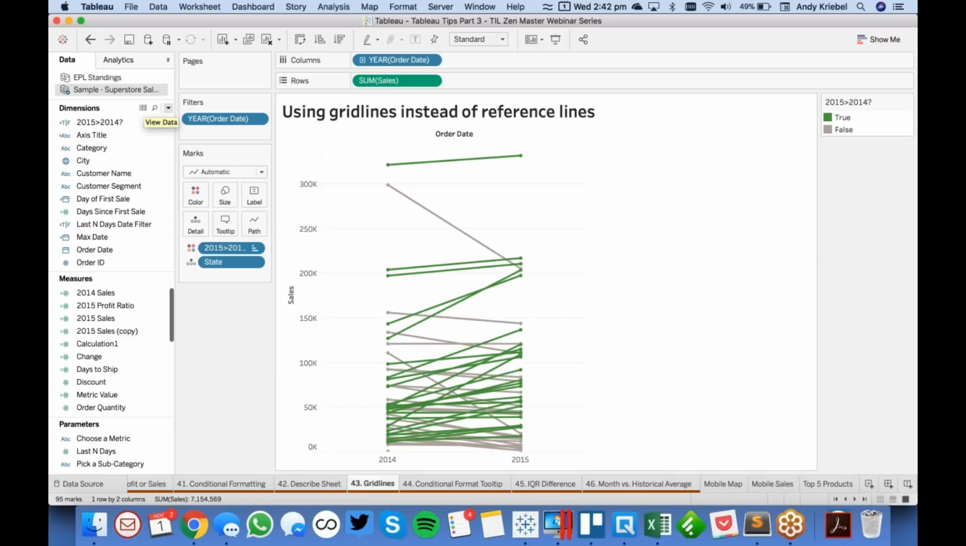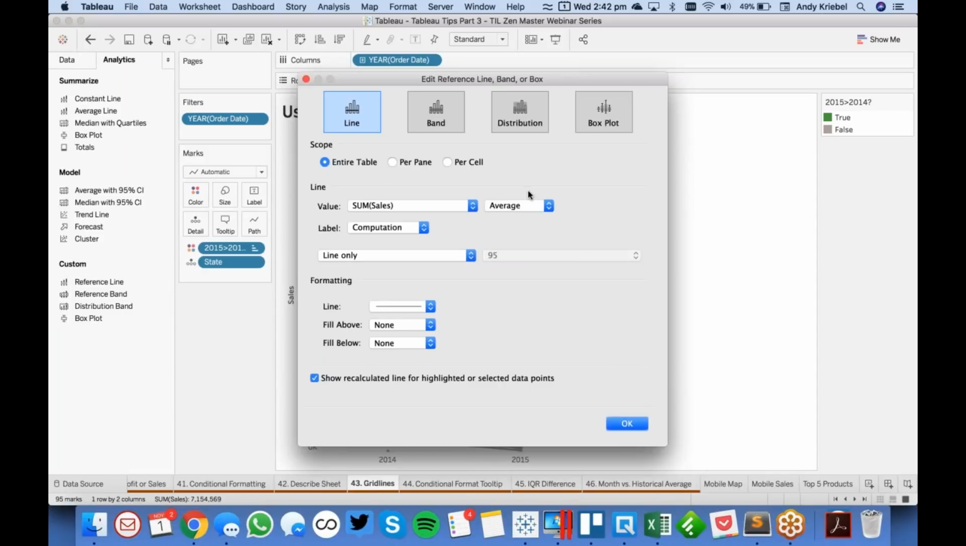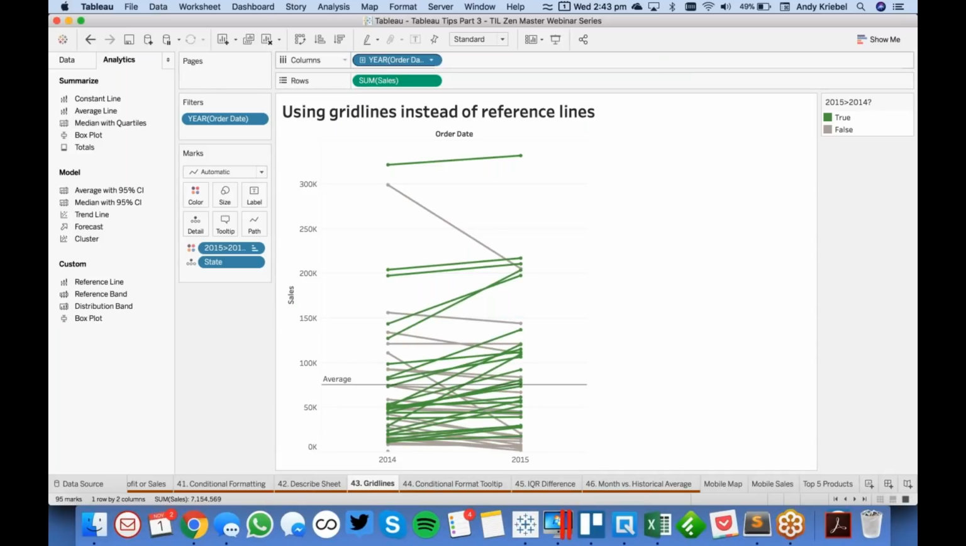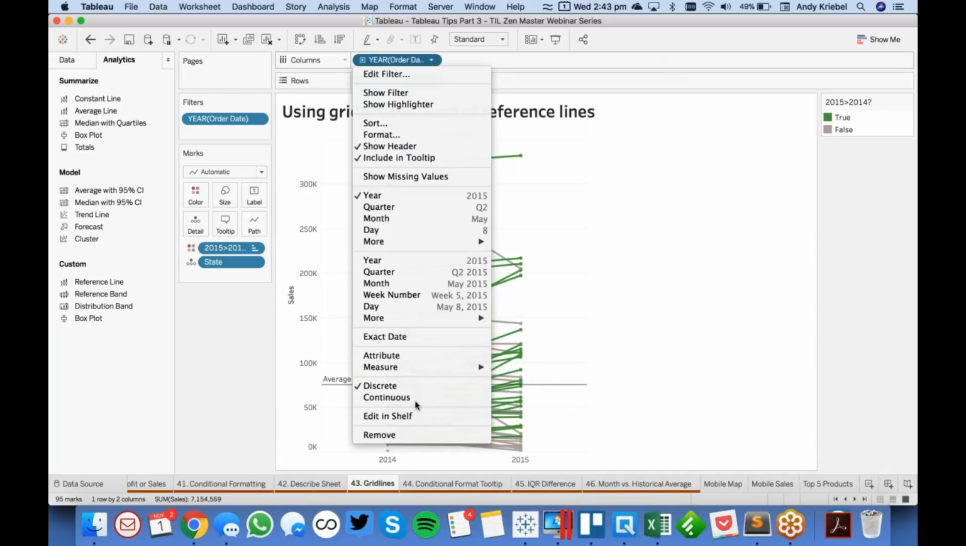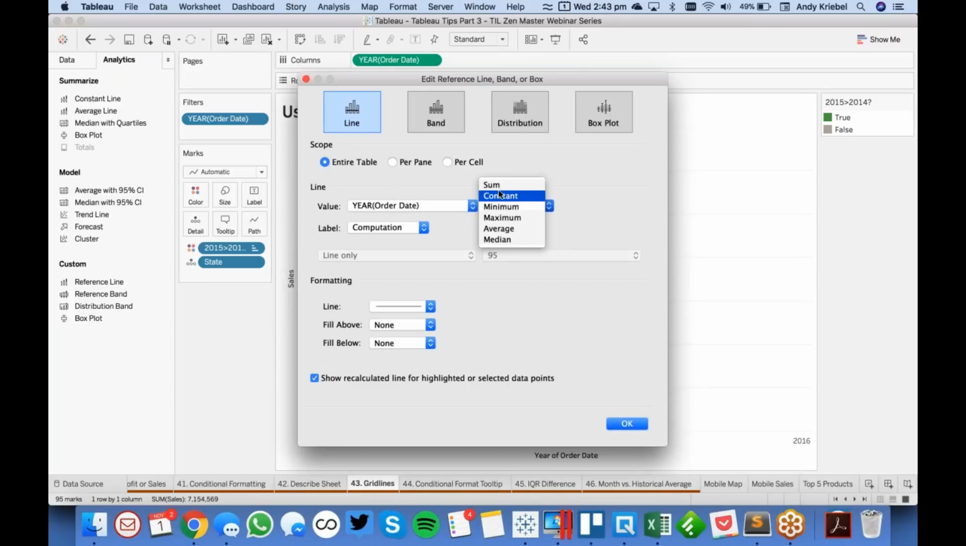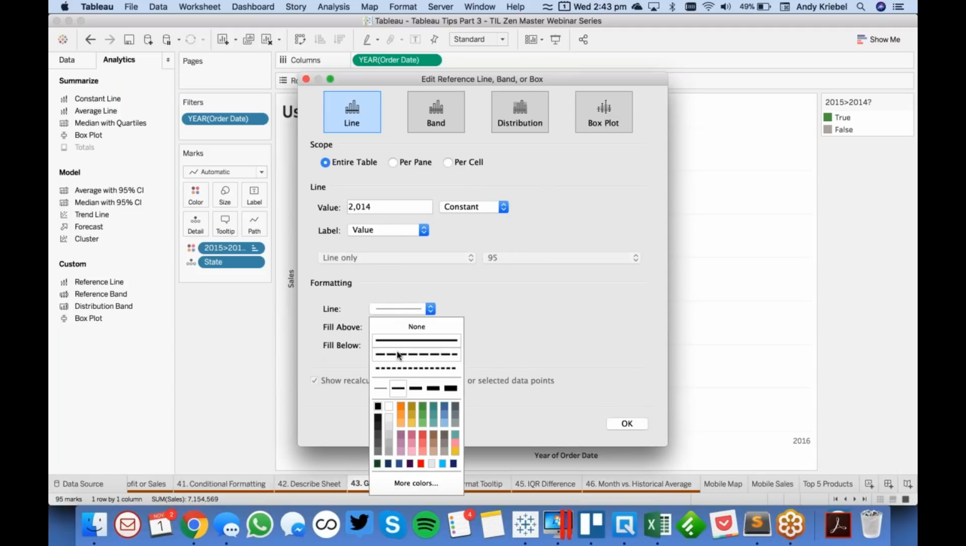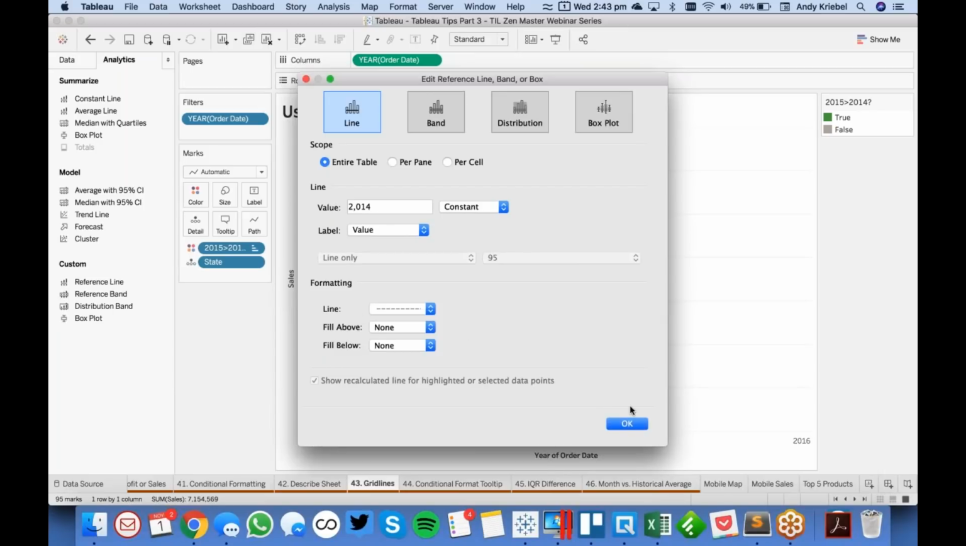But now, let's say I want a nice little reference line because ultimately I want a line that kind of draws down this box here, right? So let's put a reference line here on the table. I need to actually make this continuous first. Let me get rid of that. And if I put a reference line on my year, and I just set it to a constant of 2014, that's fine. And let's make it a nice little dotted line and hit OK.